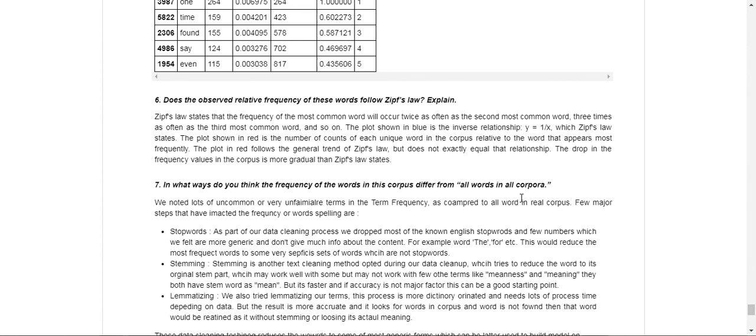So after removing the punctuation and stop words and stemming the words, what ends up is a real crisp version of the data that's in the corpus. That's why the actual total number of words in the corpus will not be equal to the terms that we have collected at the end of this text processing.